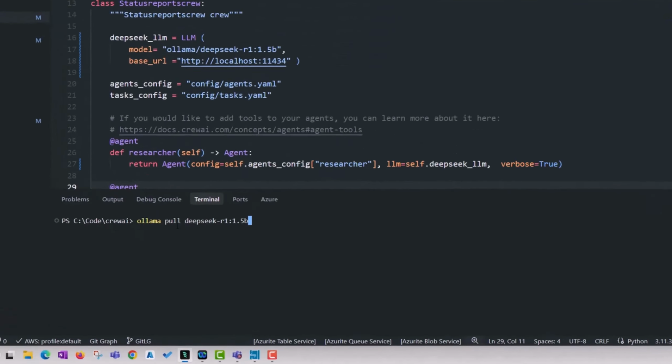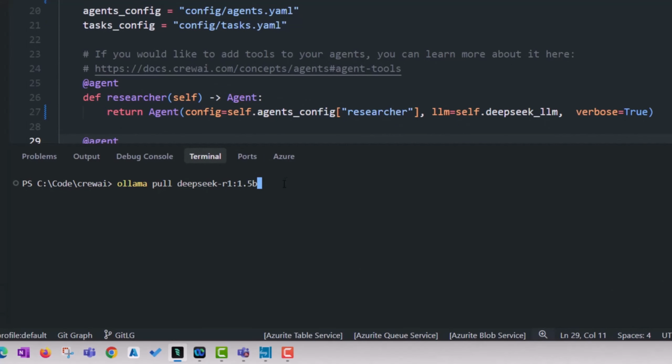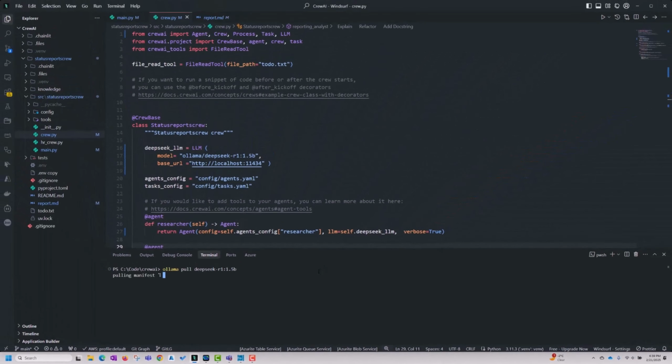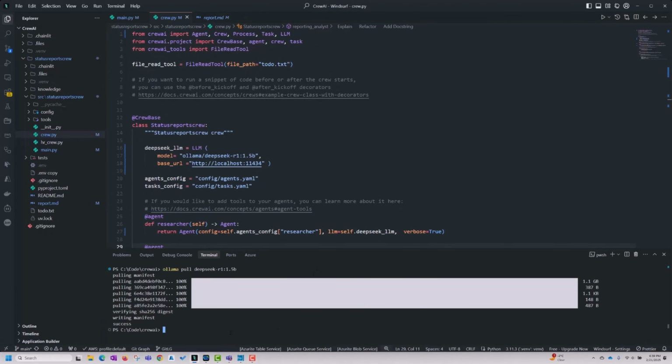Now we have to pull the Deepseek model on our machine. So the command is ollama pull deepseek, and as you know, Ollama is running on the box. So let's pull it. It's done. Now the only thing we have to do is run the project. So let's go to the directory and then say crewai run.